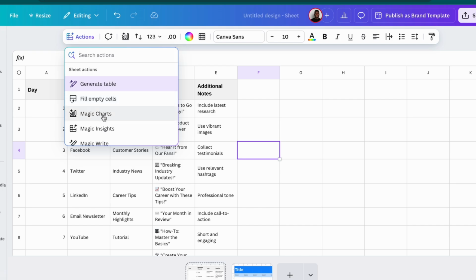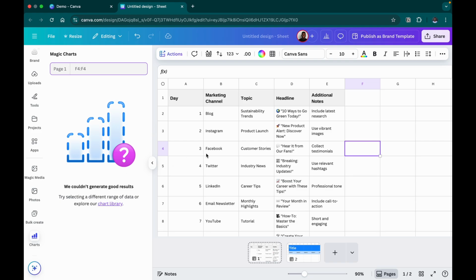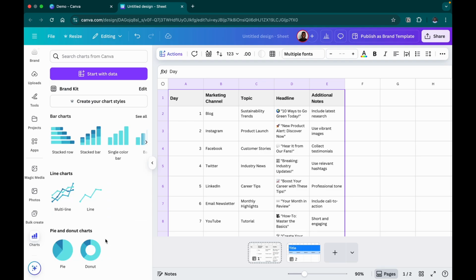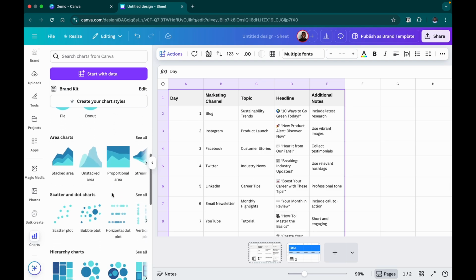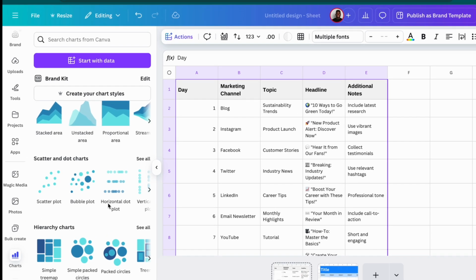For the magic chart, you can actually create some charts from your data. It's telling me that they couldn't find any range. Let me just select all of the range I have here and it gives me the possible charts that I can use with my data. I could use the popular bar chart. I could use the tree map. But if you want to see all of the charts that are available, you can come here. Canva has provided a list of charts. And one of the edges that Canva has is that because Canva is design first, it's able to blend all of this design into it.